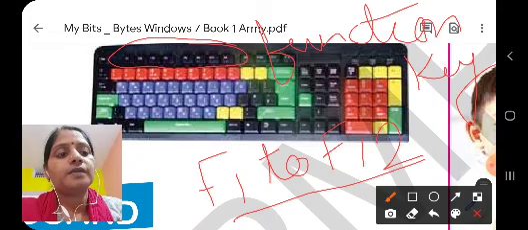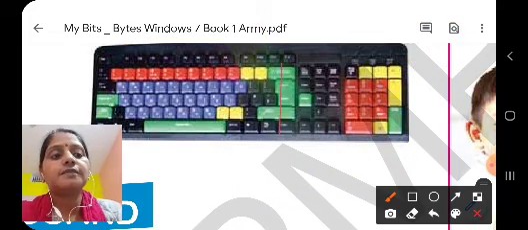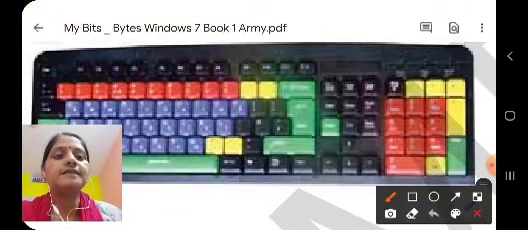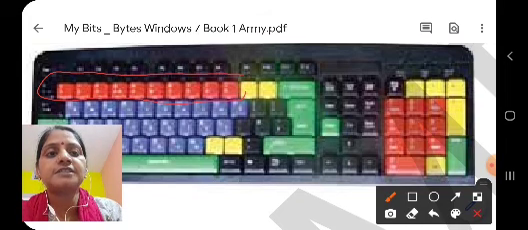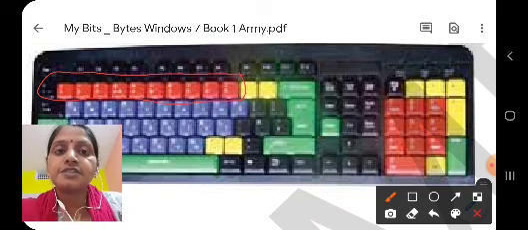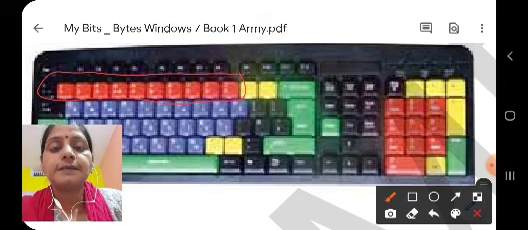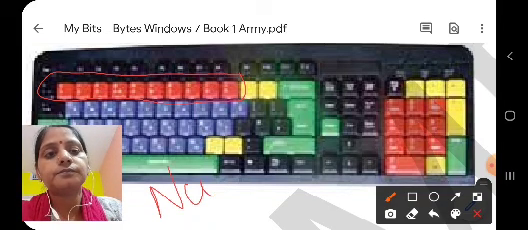Okay. Now other than these children we have some more keys. You can see here we have some keys. For example, we have red colored keys. These red color keys children, these are number keys. These are just below the function keys. These red colored keys are number keys.